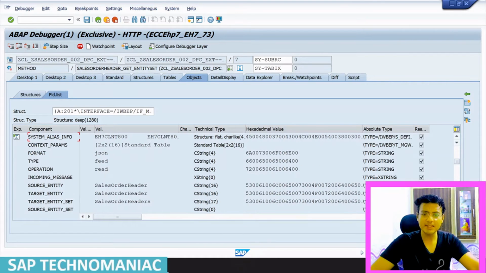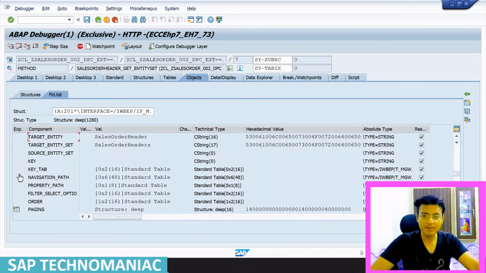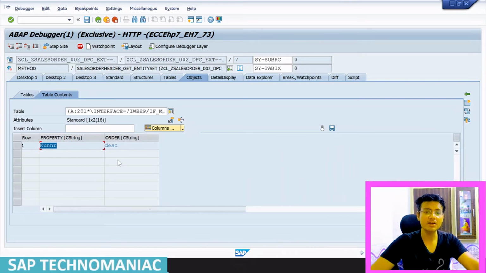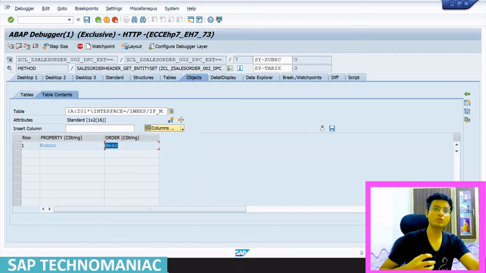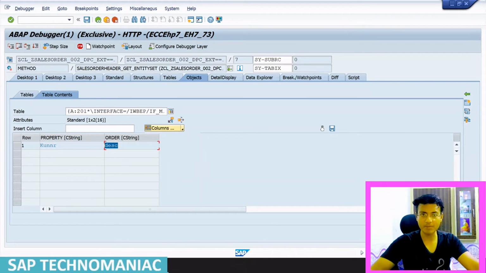In this case I want to see the order by or order detail. Key tab is also there, navigation path is there, property path is there. Each and every detail you are sending through the URI you can see over here. You can see the order as well. If you click on the order, you can see the customer and descending order. I want to utilize this particular property, and the order is the descending order that I want to use, and I want to do the sorting based on that.